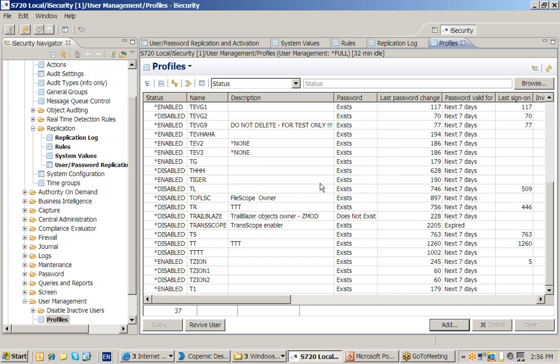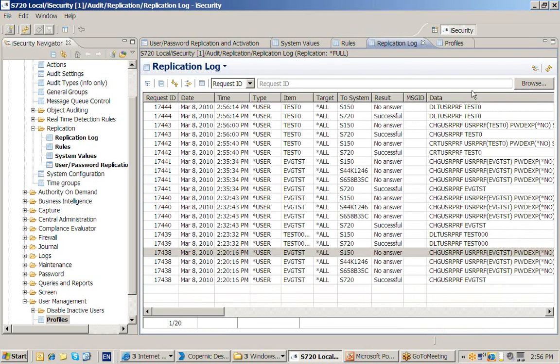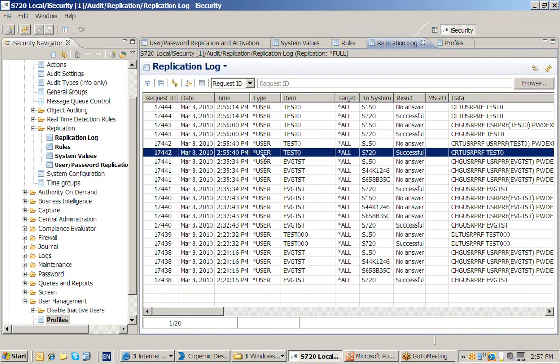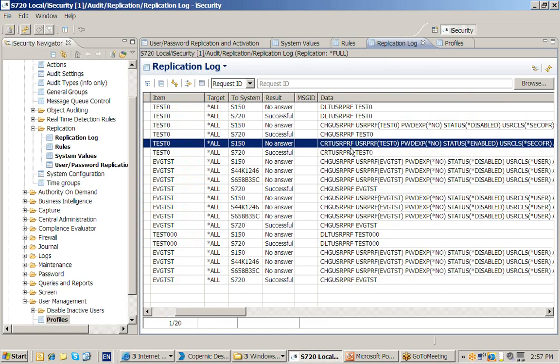And now, in line with the objectives that I set forth on the last slide that I showed you in the PowerPoint slides, let's now look at the replication log, refresh the log, and I can see here, for example, that at this point in time, I created test 0 on my system, and indeed, the request was replicated to the 150. These are the parameters of the create user profile command.